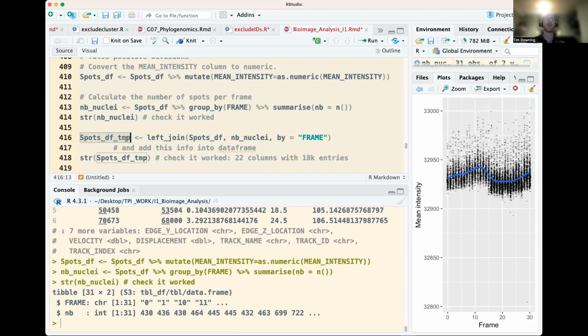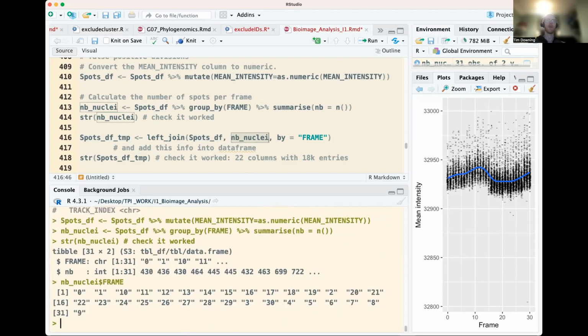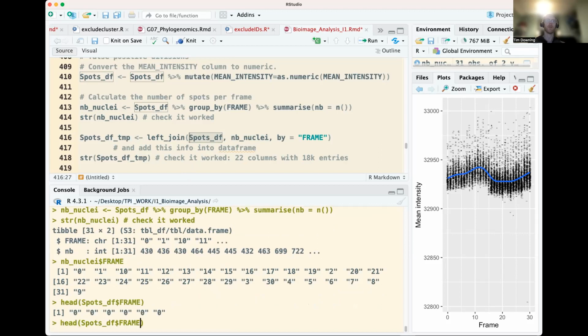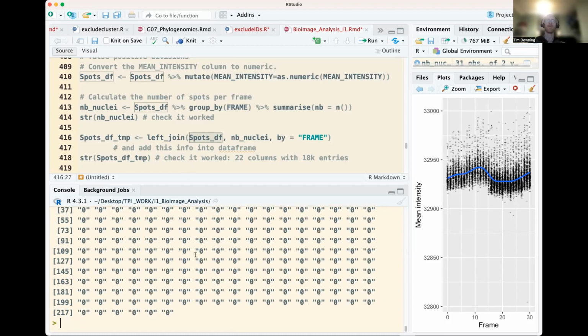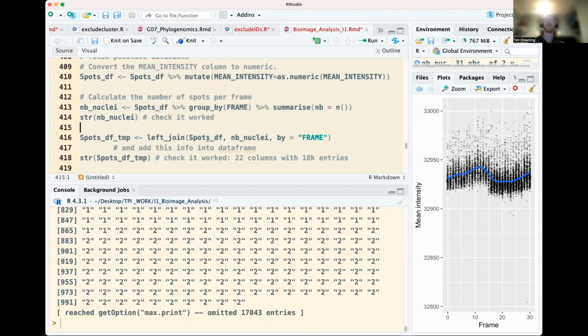We can create a temporary data frame called spots_df. We're using left join to link spots_df and NB nuclei, linking them by frame. So if we look at NB nuclei $frame, and then if we look at spots_df $frame as well, you can see that they contain spots. If we look at more, frame has lots of different values in there. As you can see, they're sorted there.